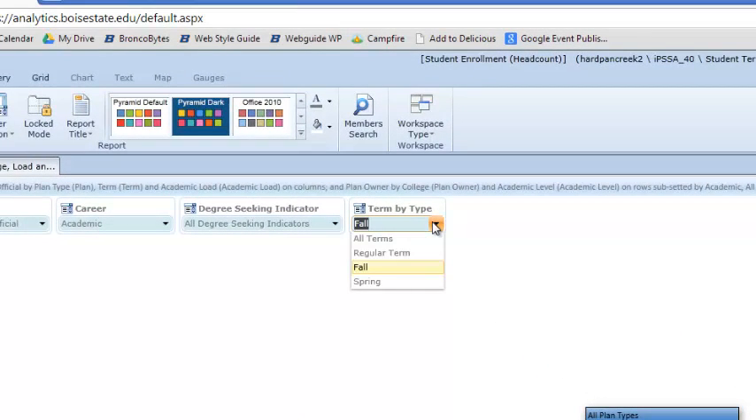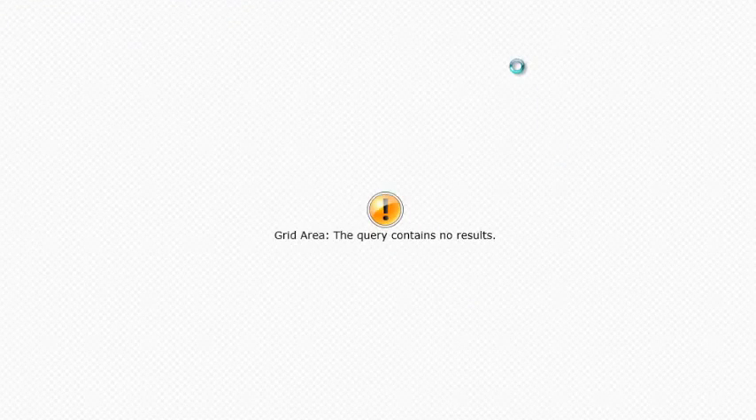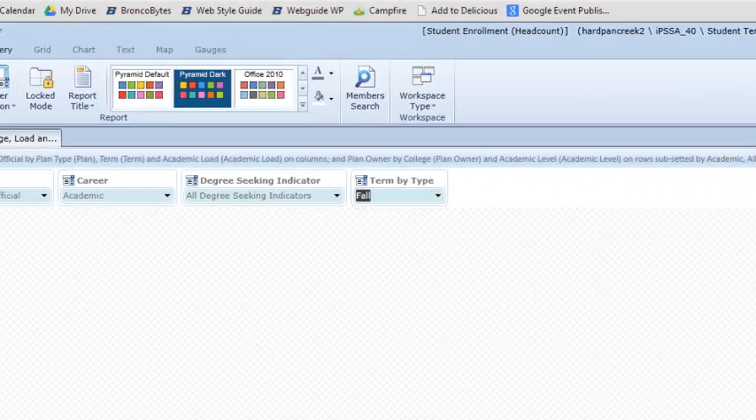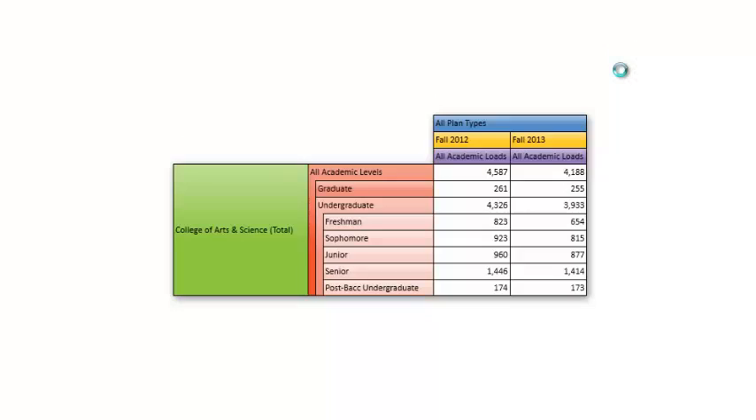If I change the term by type slicer from fall to spring and then rerun the report, I do not get any data, but I do get a message that the query contains no results. This is because the report displays data for fall term, but I've selected to filter data on the spring term. When I change the term by type slicer back to fall, the report runs and displays the data that I expect.